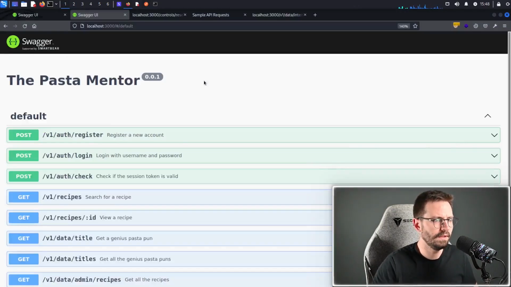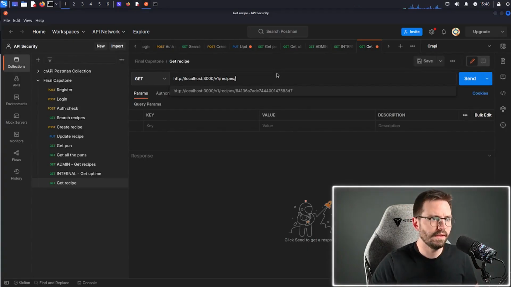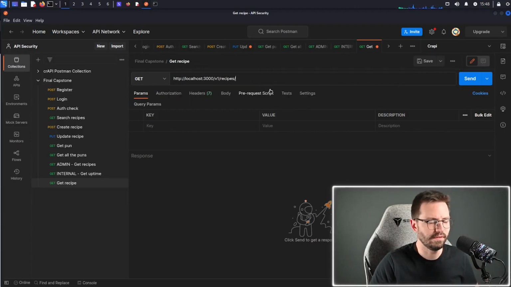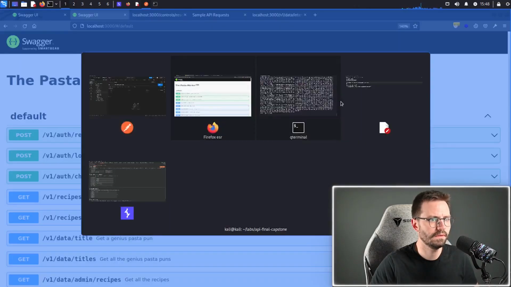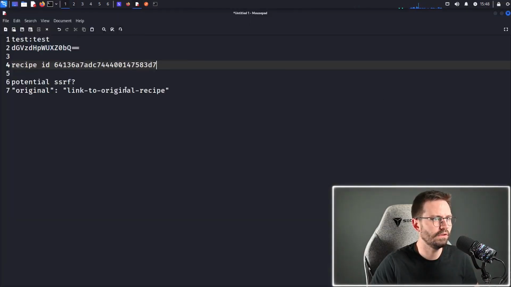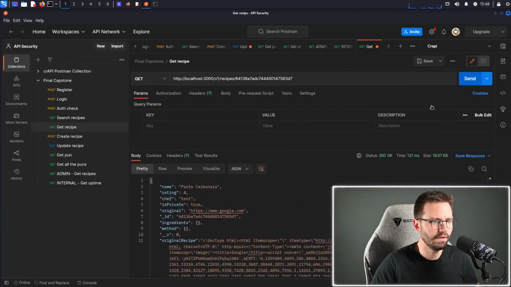And this is going to be v1, recipes, and then an ID. And as you can see, I've already tested that. So here, what I'm going to do is grab the recipe ID from here, come back, paste this in, and send this away.